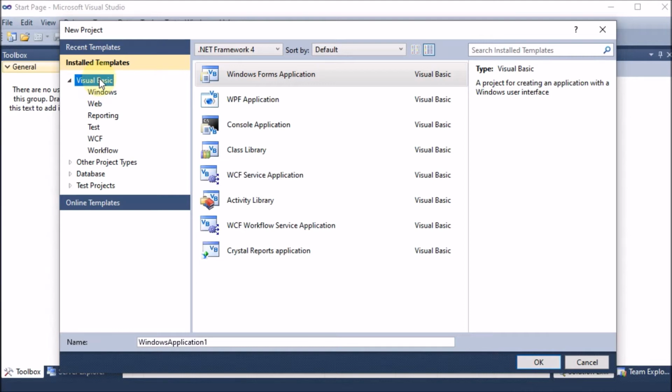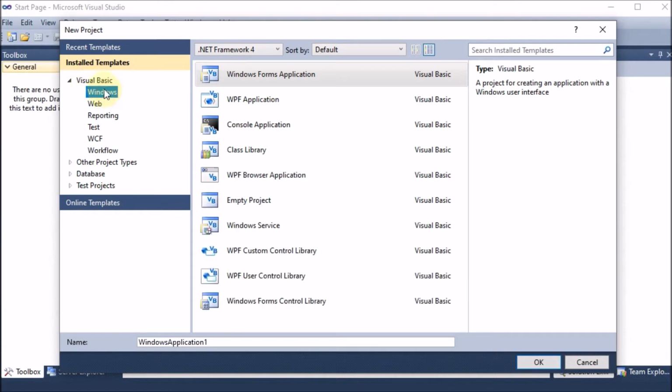But let's say if you are going for the full installation, then it will show you multiple languages also, like C sharp, J sharp, F sharp. So you can click them also if required. But here we are working on VB.NET. So VB will be selected, then afterward Windows. So inside the Windows there are multiple things.